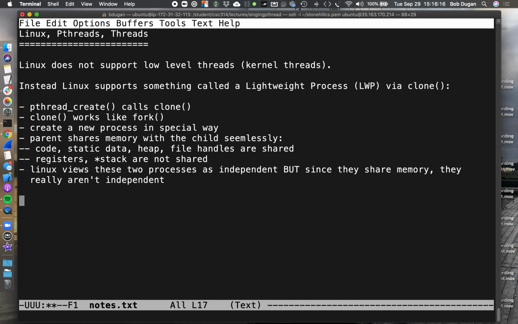Now, there are other operating systems that have a different approach. Some operating systems actually have support built into them for low-level threads. They're called kernel threads. And on those operating systems, if you were to do a pthread_create, the pthread_create would map directly onto an operating system low-level kernel thread. All right, cool. I want to take a look at another example of using pthreads.